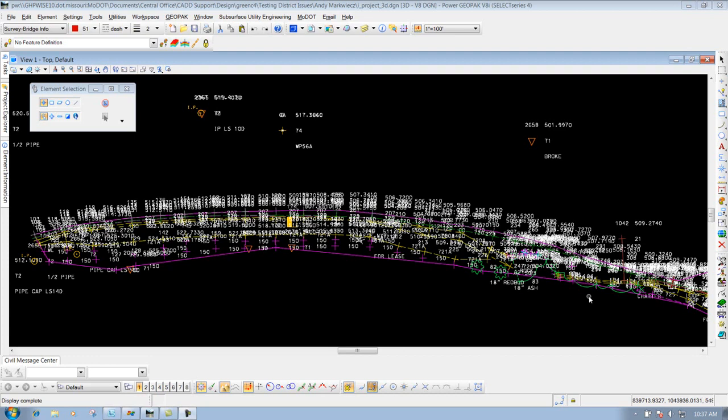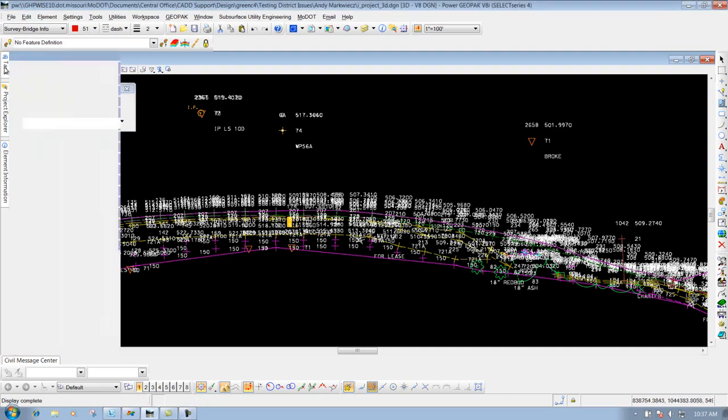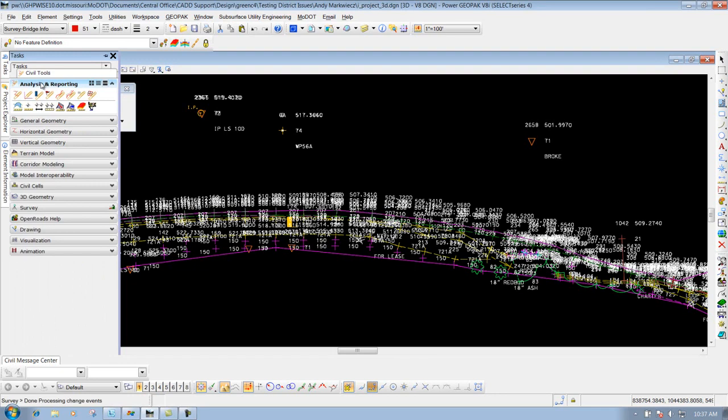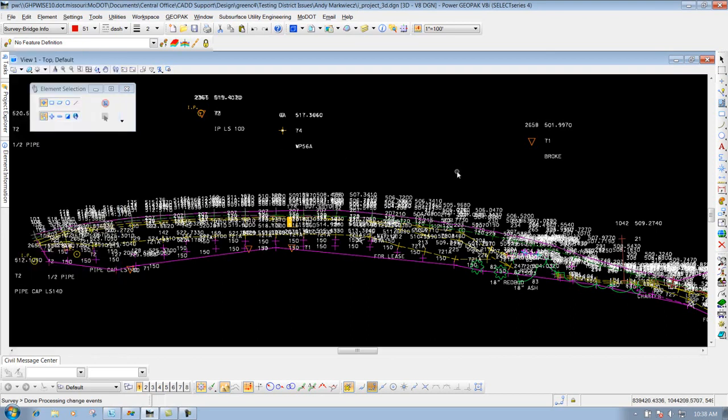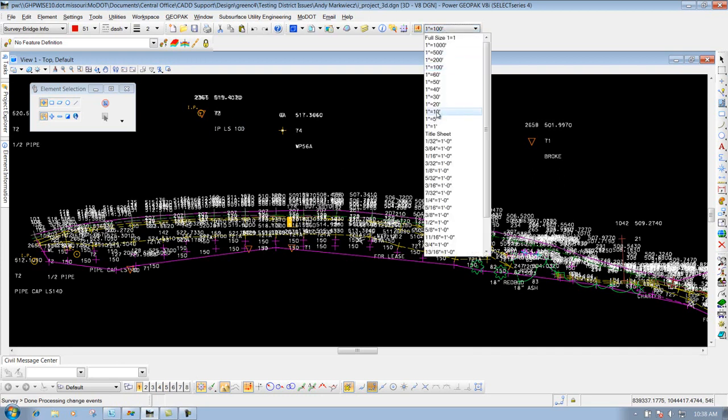Shift F1. This will activate the Redraw tool underneath the Survey task. If I go to Task, Civil Tools, Survey, and Redraw, this will activate that tool. This will mainly be used for the people that are in the survey department. So let's say we come in here and we bring in our rec file, and by default the annotation scale is set to 1 to 100, and I want to change that to maybe 1 to 10.